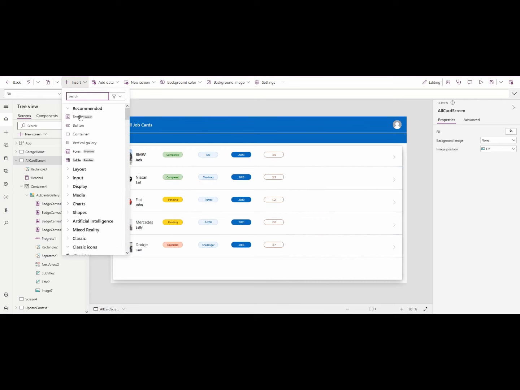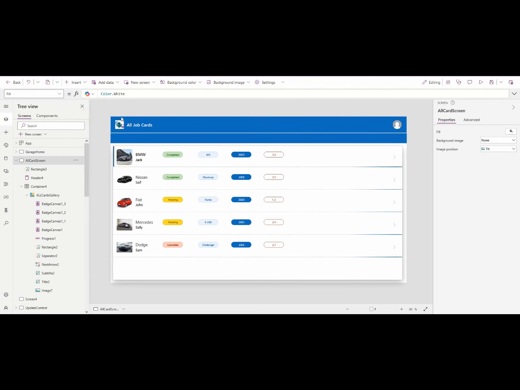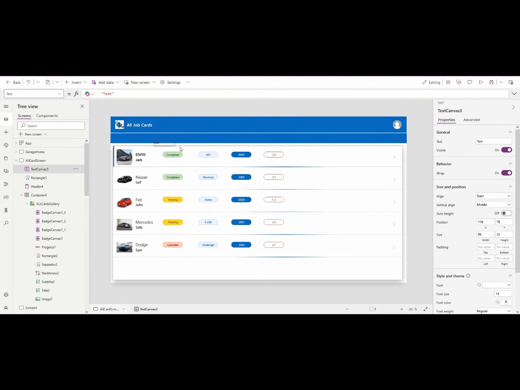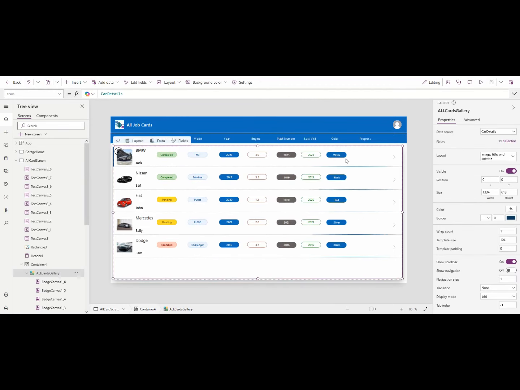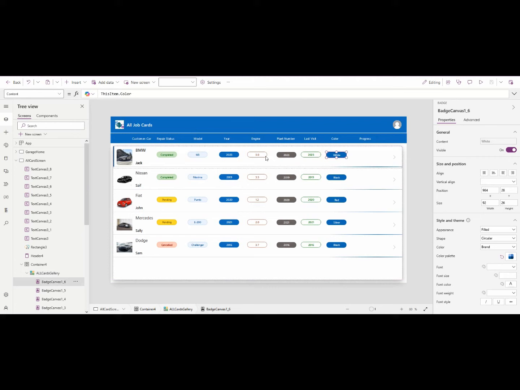Then we can just add text, which is a label, basically. Okay, so I will add one here. Alright, so just to save time, I added the rest of this stuff. I added color, so just this item with color. Last visit, I do it together.